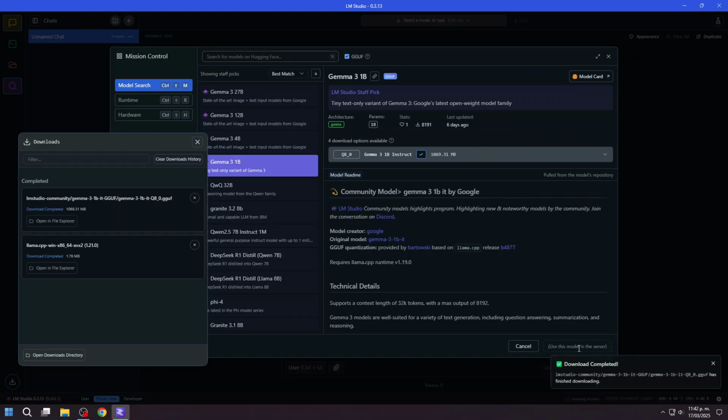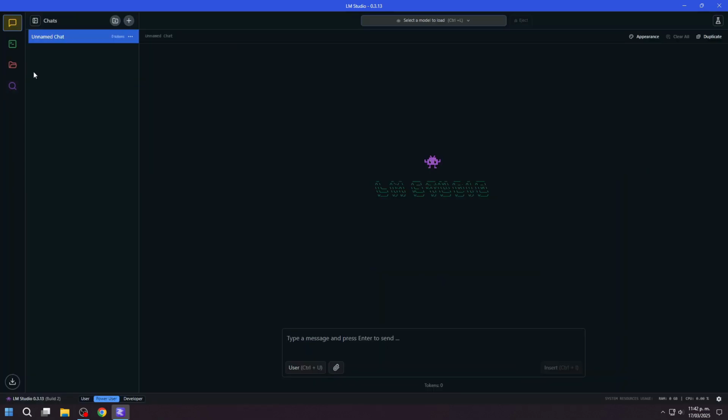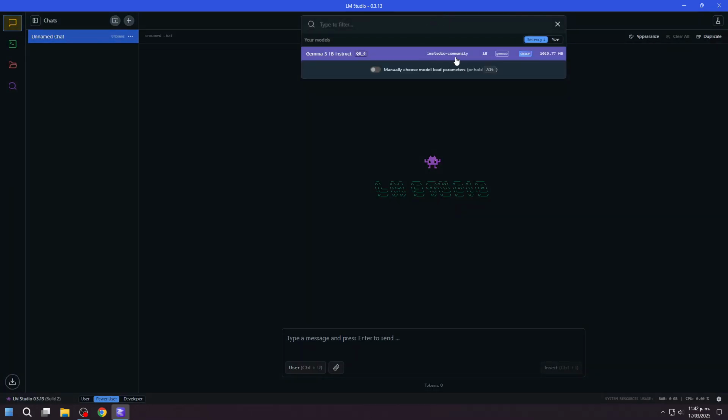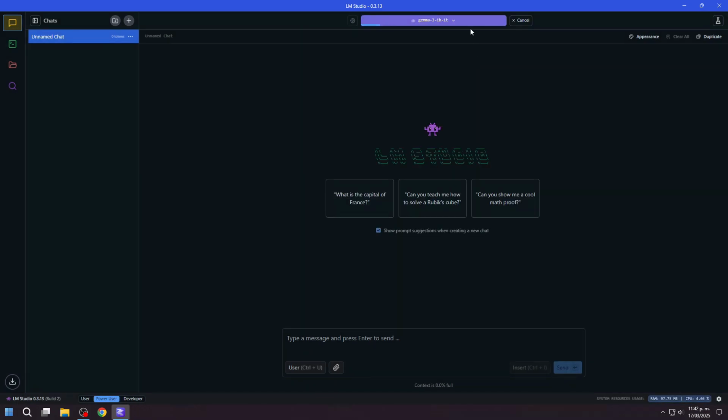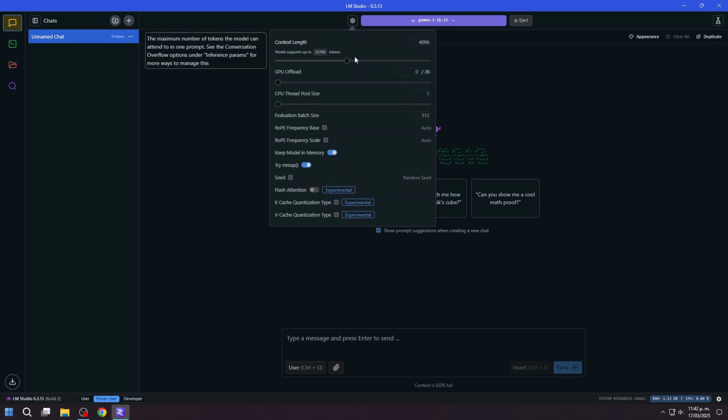Once the model has been downloaded, it will show you a notification window. Now close all windows. In the upper part that says Select a model to load, click on it and look for the downloaded model. By clicking on it, it will automatically start loading. Once loaded, the configuration icon will appear, and by clicking on it, an advanced menu will open.